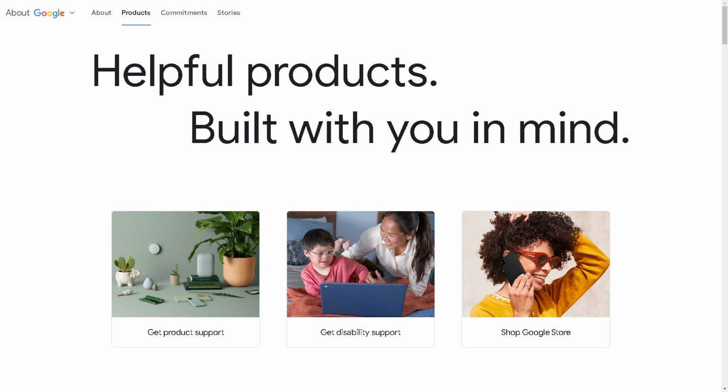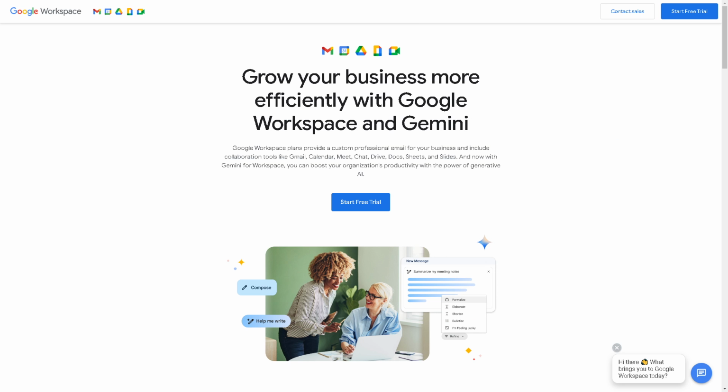Let's explore how to connect a GoDaddy domain to Google Workspace. Let's begin. By this time, I expect you already have your Google Workspace account ready.